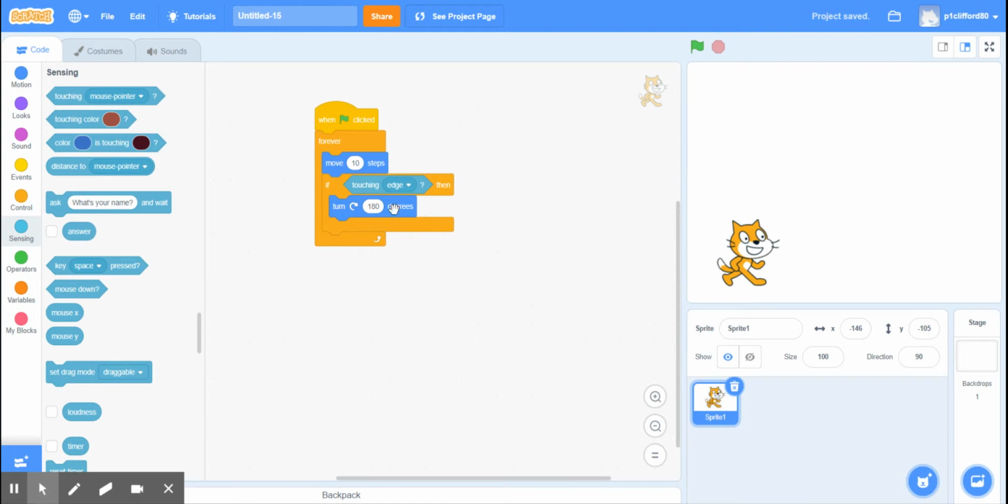Now if he's touching the edge, if I run it, he's moving, and he's rotating 180 degrees. That's the reason why he's going upside down. I'm not changing the image, I'm just having him rotate back and forth, right? So that's not terribly exciting, but it's one way. That's just a kind of a starter bit.